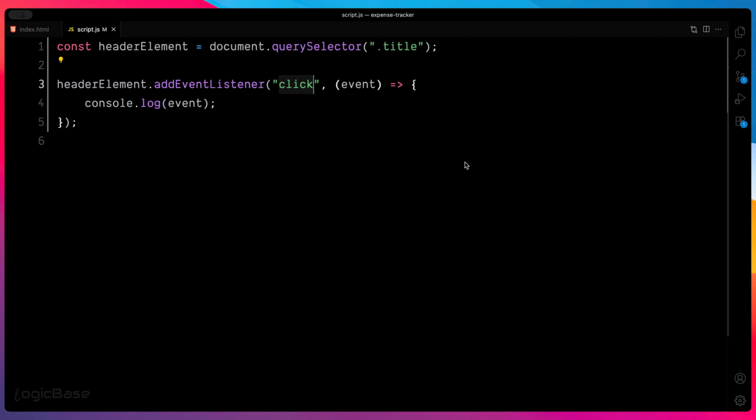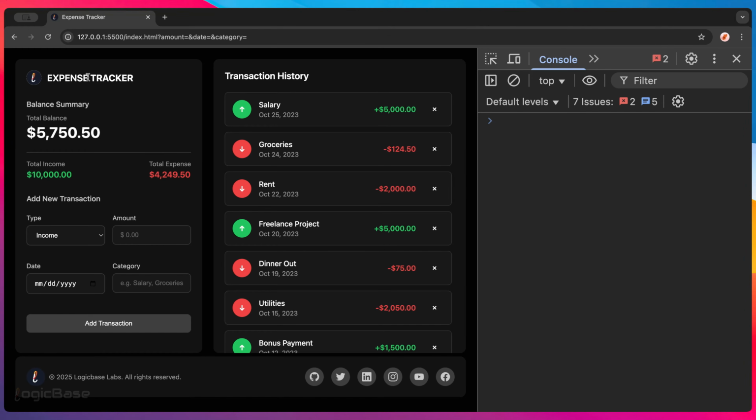We just tried out the click event. Now let's test the double click event. For that, instead of writing click as the first parameter of addEventListener, we will write dblclick. That means double click. Now, if I click once on the h1 element, nothing happens. But the moment I double click, the event is triggered right away. That's the double click event.